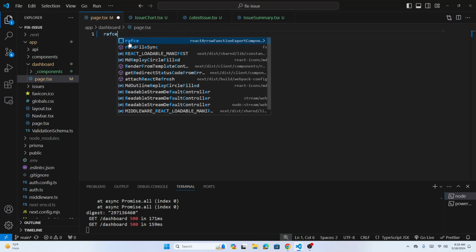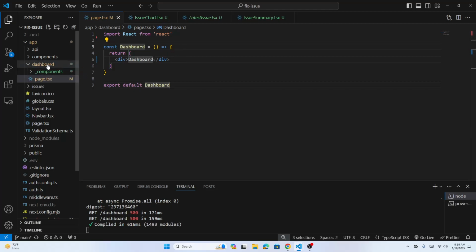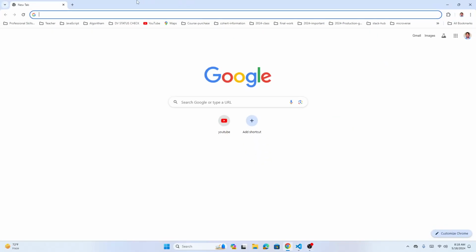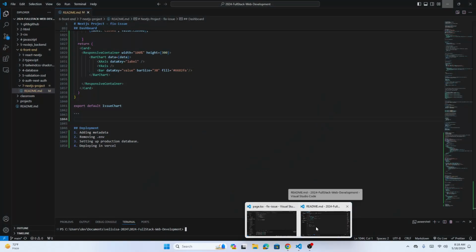So React arrow function create export. We can call this Dashboard. Once we have this dashboard, if you go to the dashboard route by going to localhost 3000, and in this route we already have slash dashboard, it will take us to the dashboard route page. Inside the page, in this class, we are going to build a dashboard.